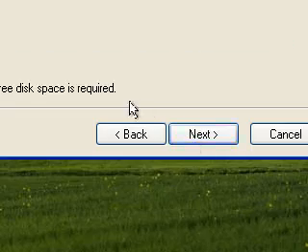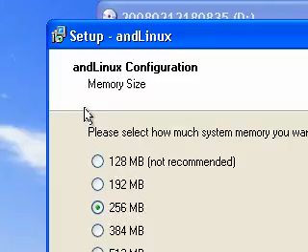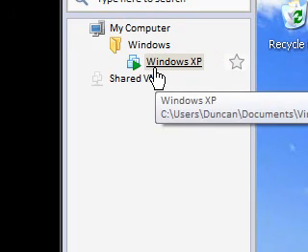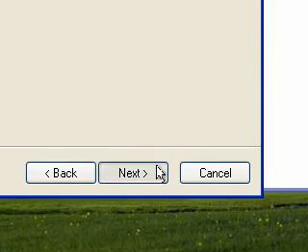Now, you'll notice it says please select how much memory you want to use for andLinux. Obviously you need enough memory to run both operating systems in one go. So I've got 768 megabytes dedicated to my virtual machine, so I'm going to dedicate 384, half of it. So I'm going to say next.